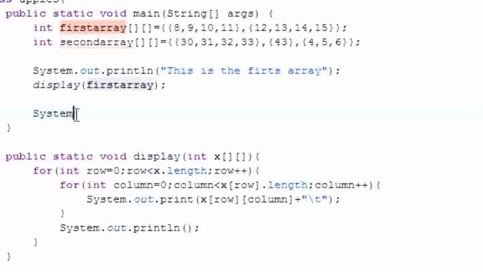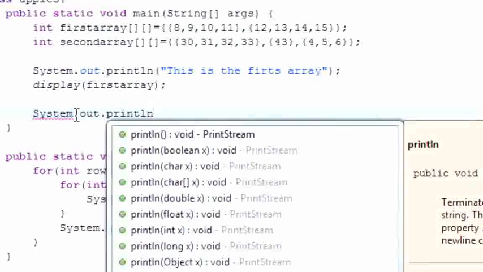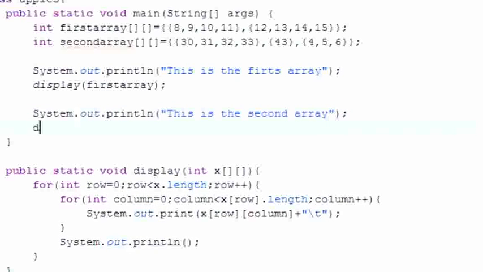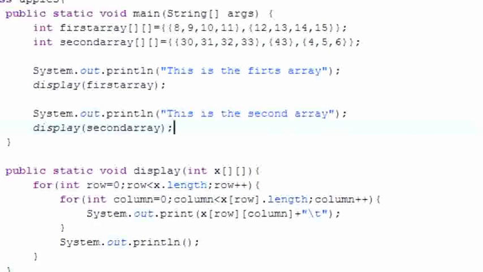So next, let's just do our other one, system out, print line, and then just write, this is the second array, and then just display that too. Not display, display second array. There we go. Should be good. So now let me run this, make sure it works, and I'll show you guys.